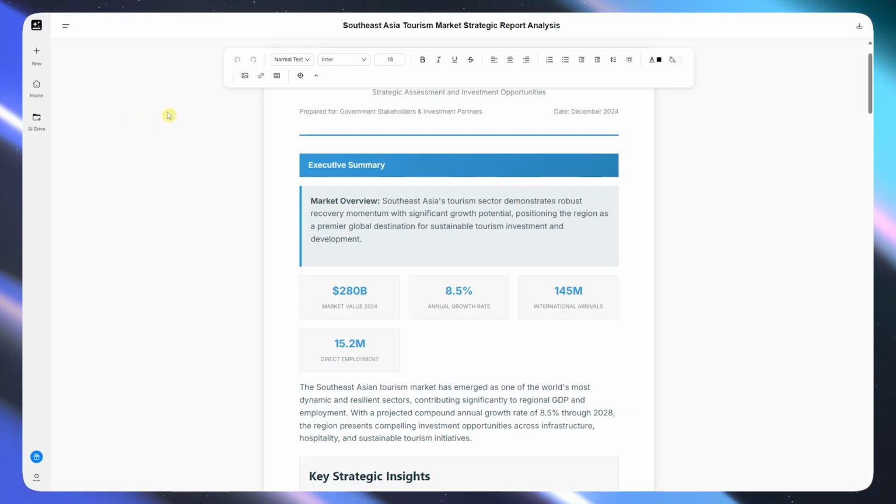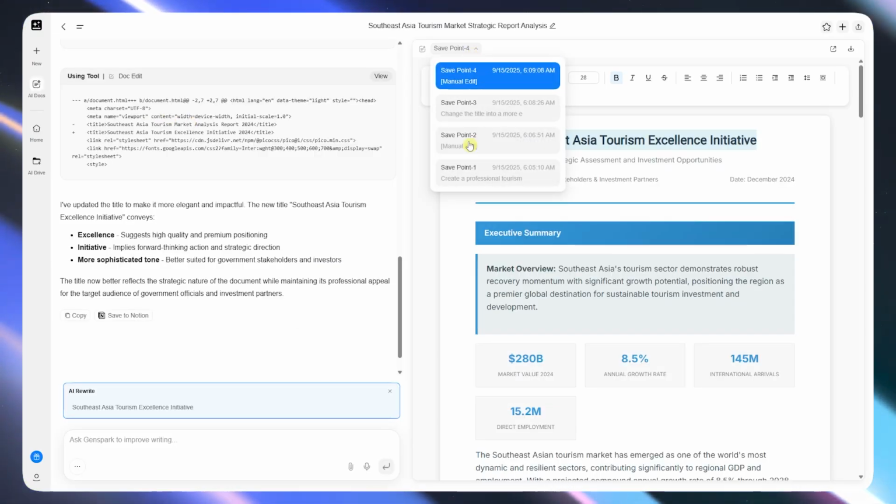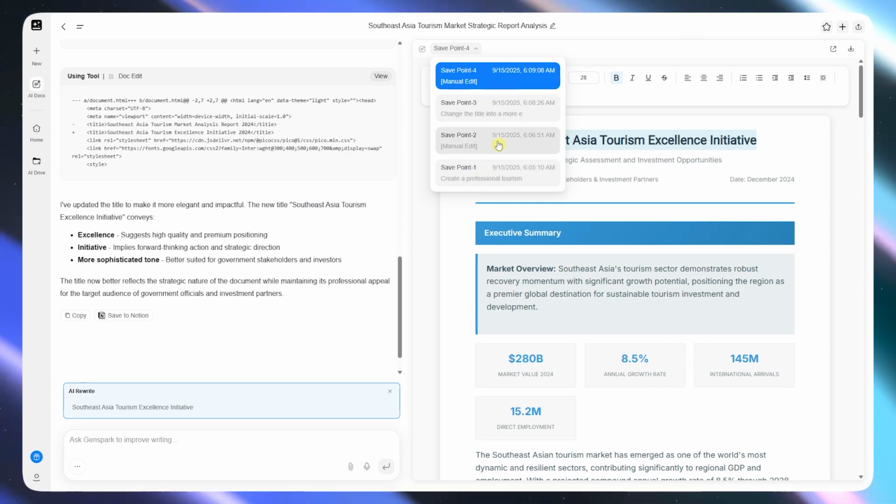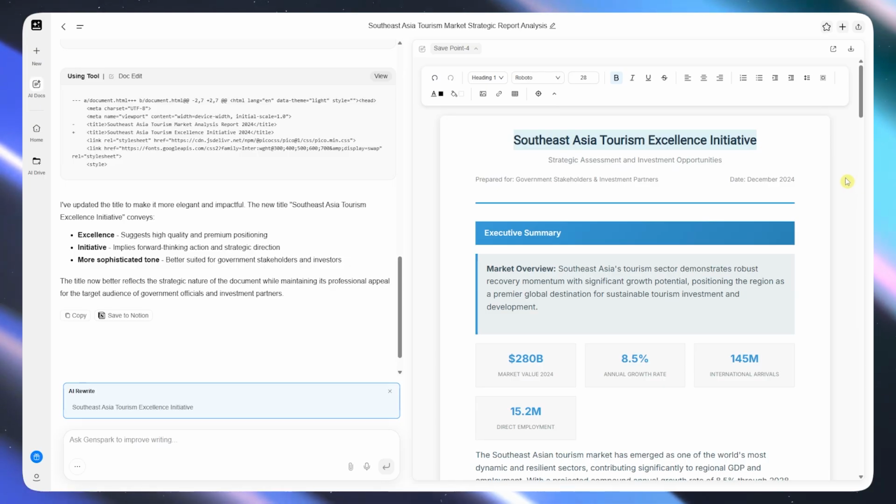And now let's go back. And you also have your save points, same thing with the AI slides. You could also go for your save points or versions right here if ever you'd want to roll back.